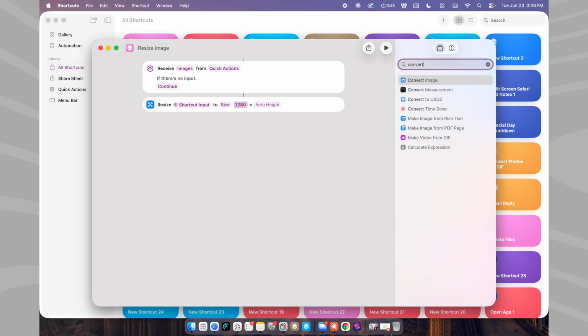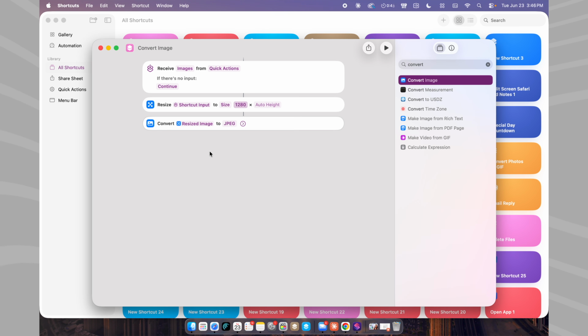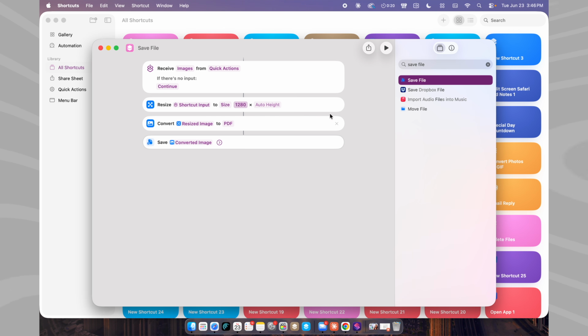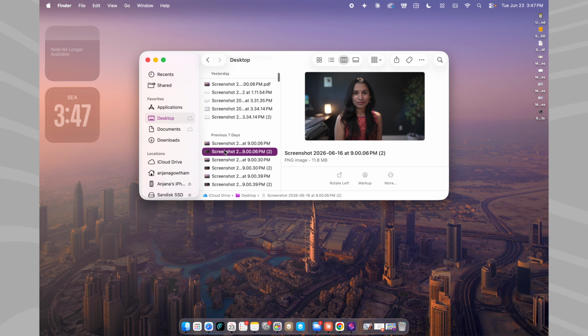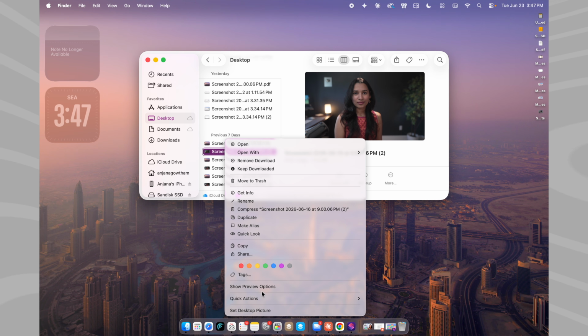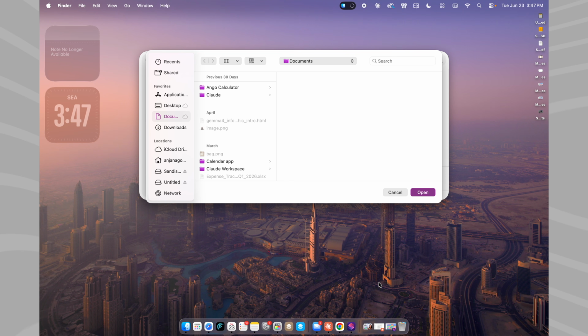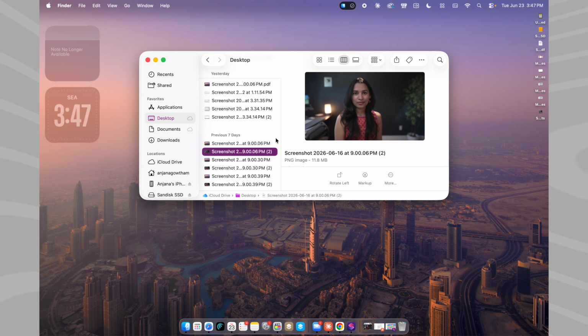Then add convert image and pick the format that you want, JPEG, PNG, PDF, or whatever you need. And finally, add save files so it actually saves the result. Set it to ask where you want to save. So it asks you each time before saving. That's it. Now head to Finder, right-click any image, go down to quick actions and run it. And the nice part is you can select a whole batch of images and it'll do them all at once.